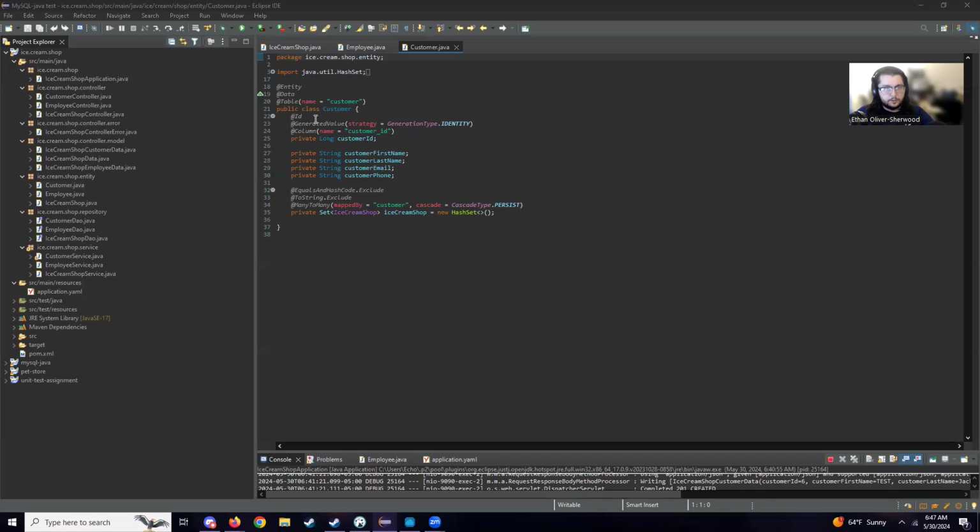So we're gonna have the column, its name is customer underscore ID. The table name is going to be customer, and then we're going to have this set for many to many.